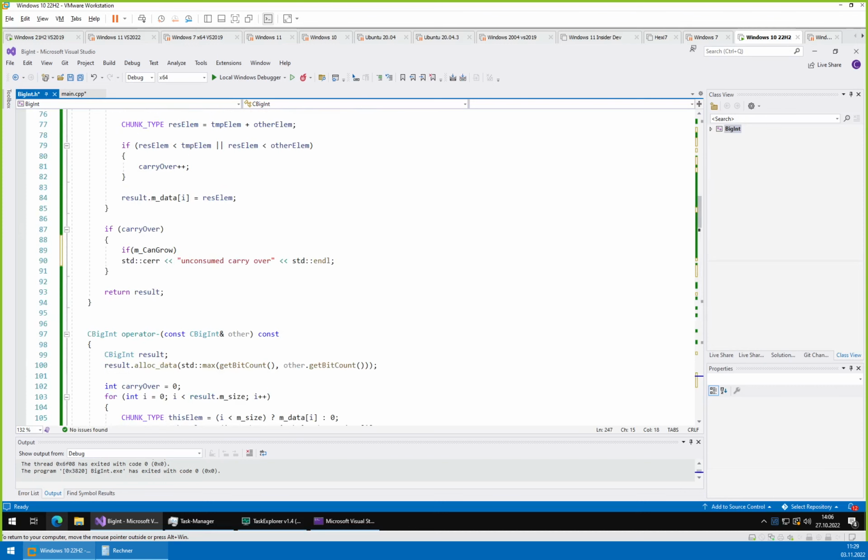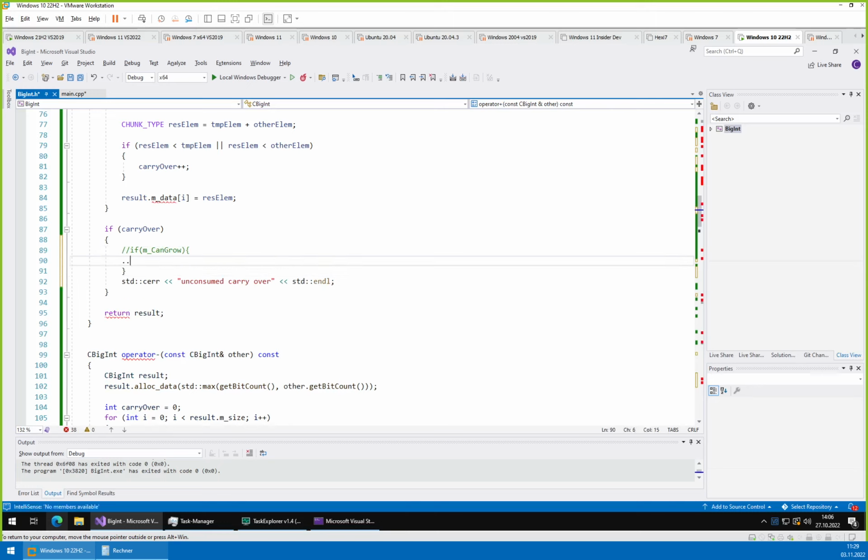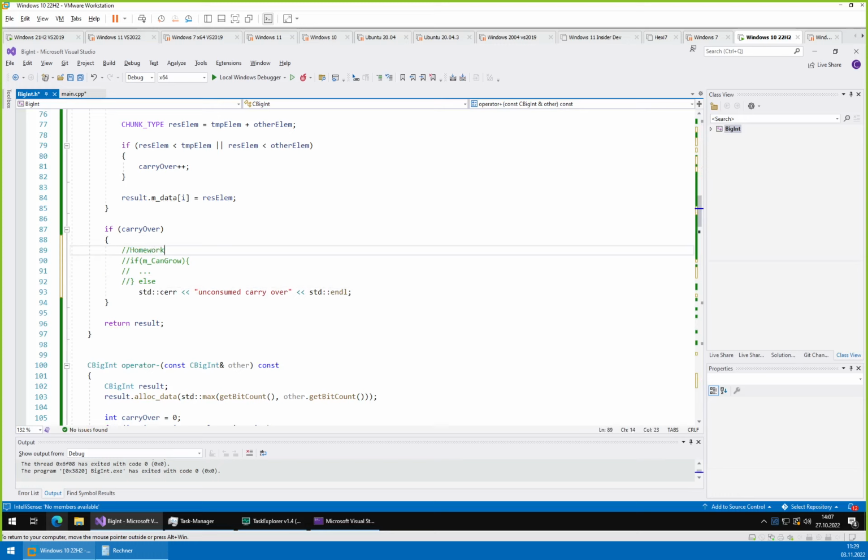Since we are running out of time, we just have 1 more minute. So maybe we should first think about some homework. So if we can grow, then do something. Else not. So this will be homework number 1. Okay, so this is one thing. Grow result chunk by 1 if this is needed.